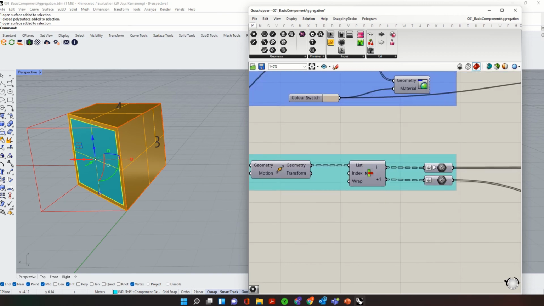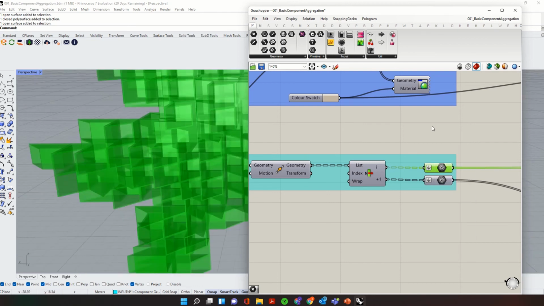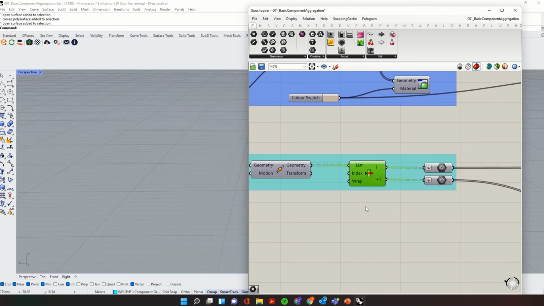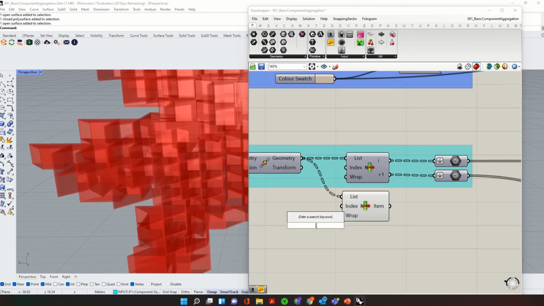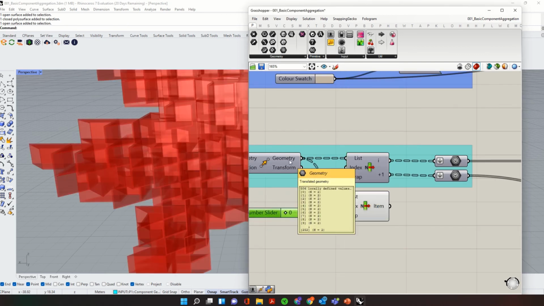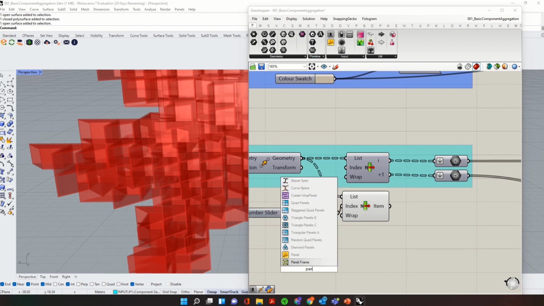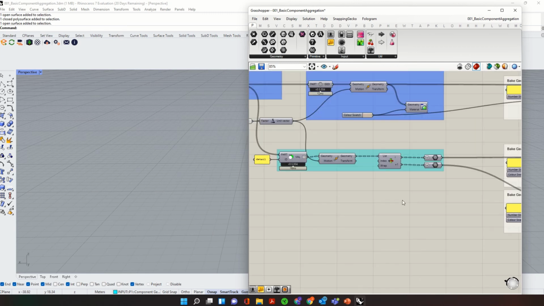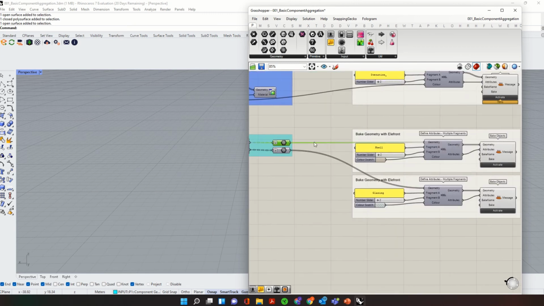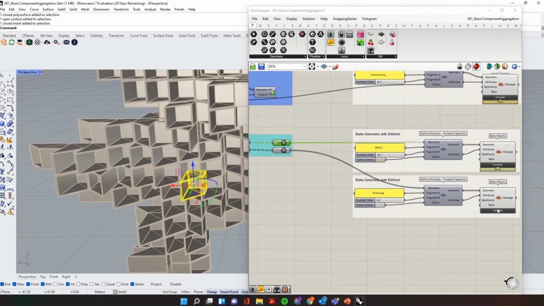So the first being our shells. We use a list item component. A list item basically allows us to retrieve a specific item of the list. So I can put this in here and I can say, well, I want list item number 0. Item number 0 is going to be that mesh shell, and then item number 1 is going to be that glazing. And then all we need to do is bake using the Elefront. Just click bake and bake.